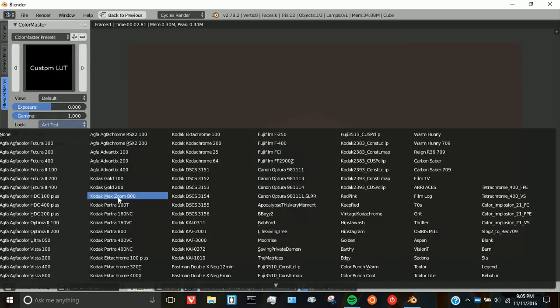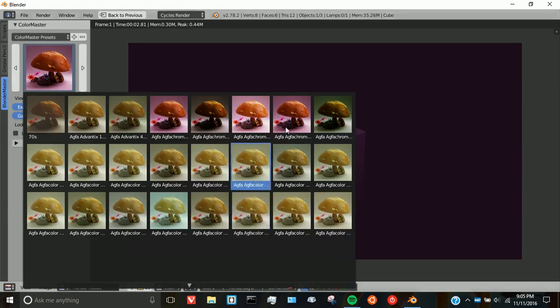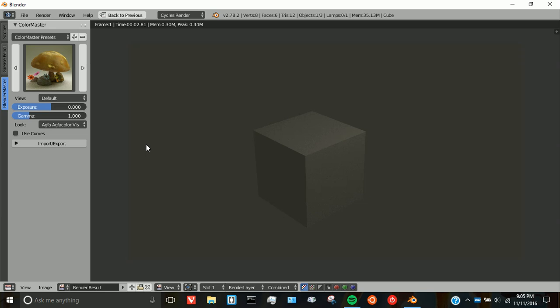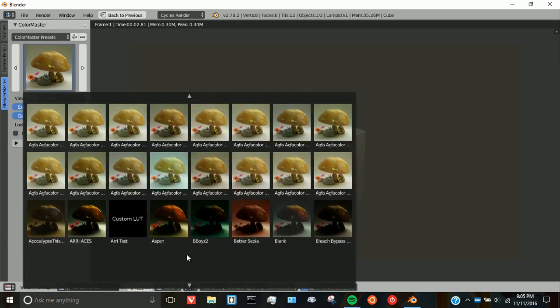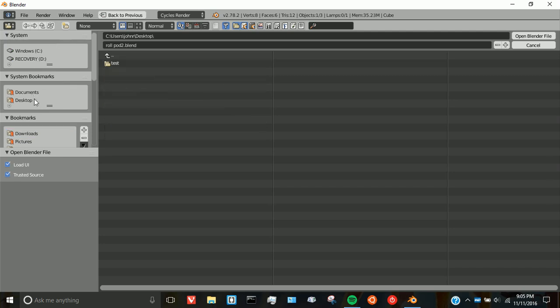And then what we can do is go through and change our look. So it doesn't look too good on a small scene like this, just a cube, but if you were to try it on a bigger scene, you would see a great big difference. Just to display this, I will open a bigger scene. Here we go.